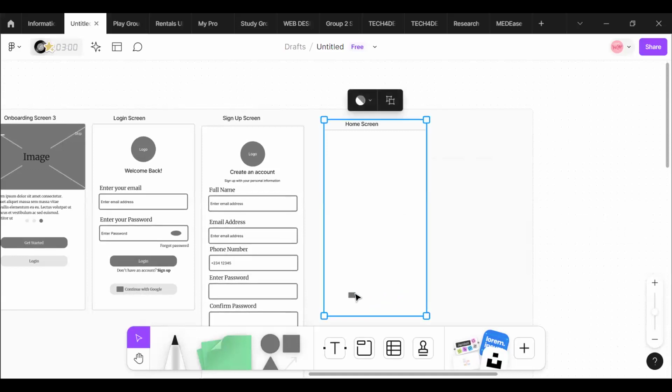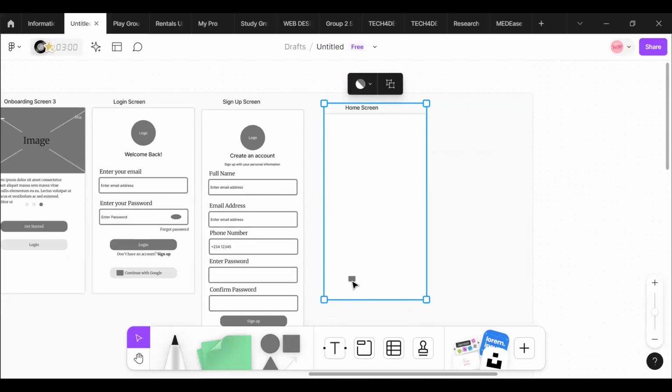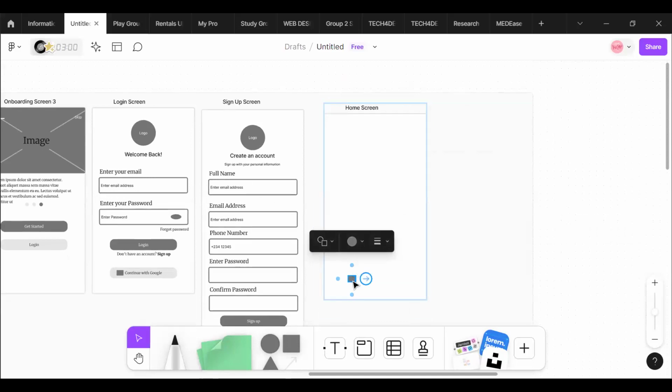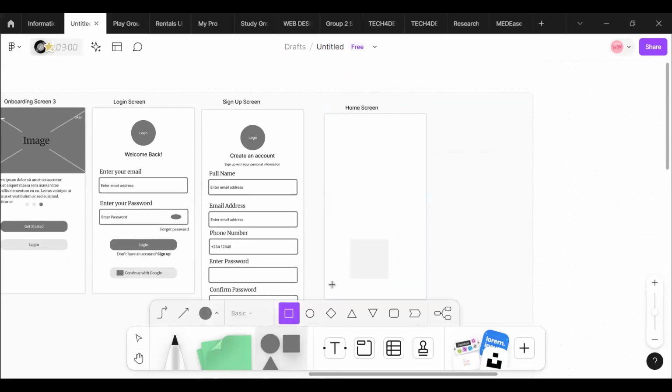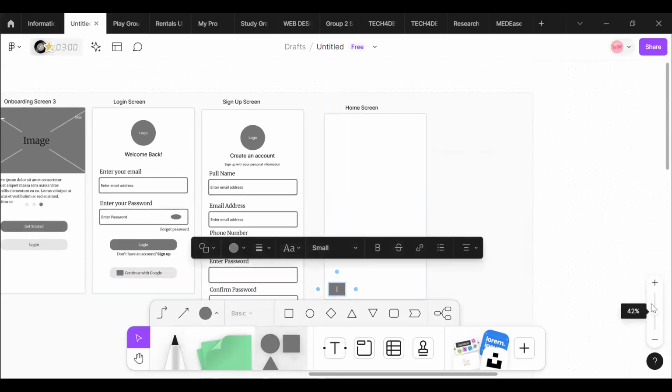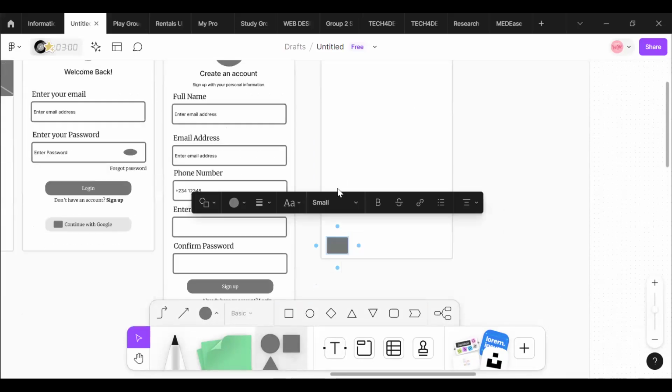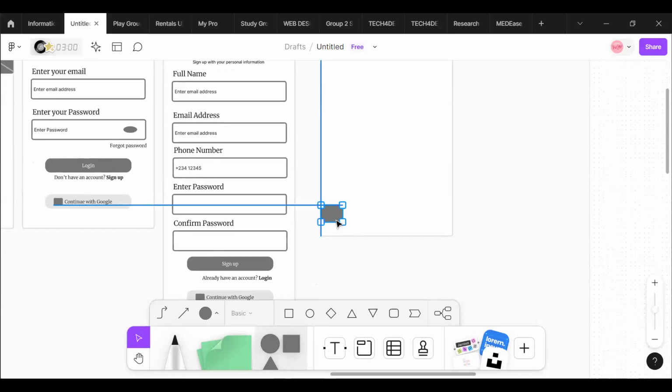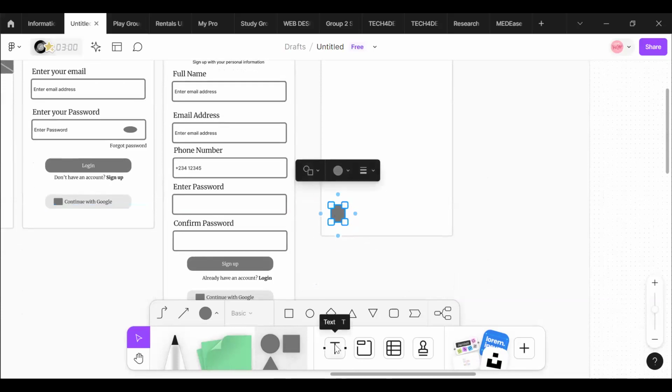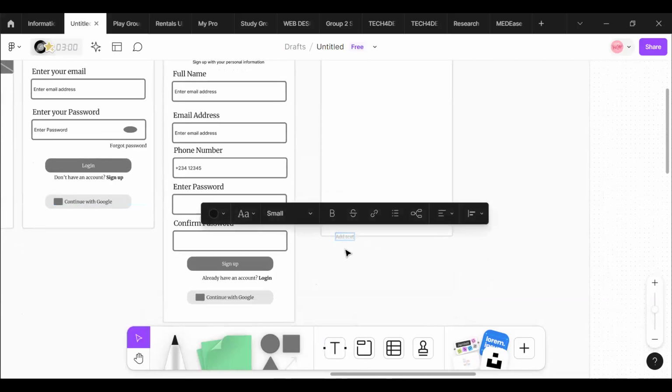So this is like a FinTech app. Let's start from the bottom. So start by putting our navigation. We can just play around with shapes here. Let me zoom in a bit too. I think this size is okay, or maybe reduce it a bit. Okay, I'm going to take my pen too and write home.